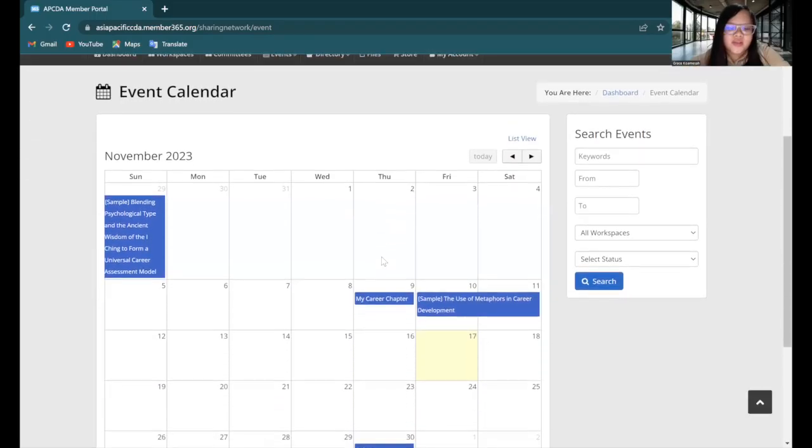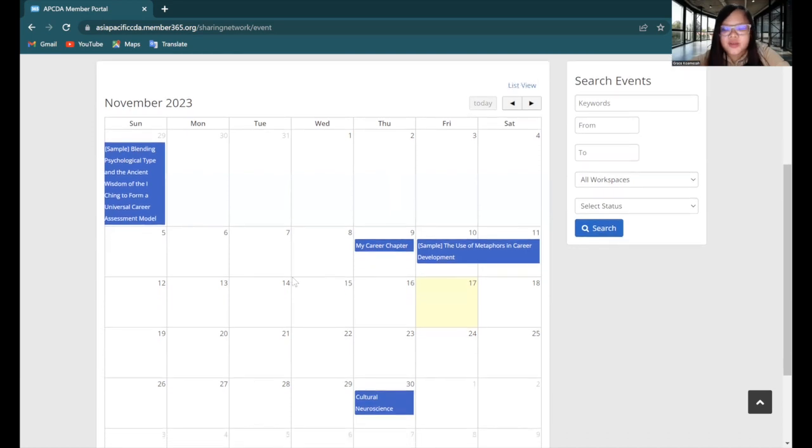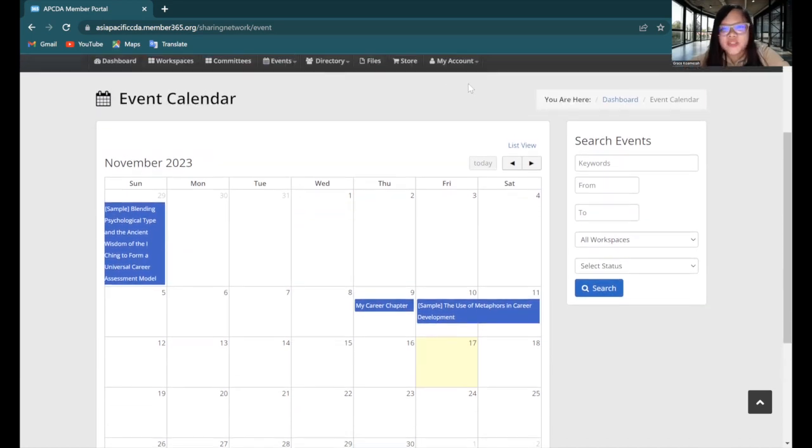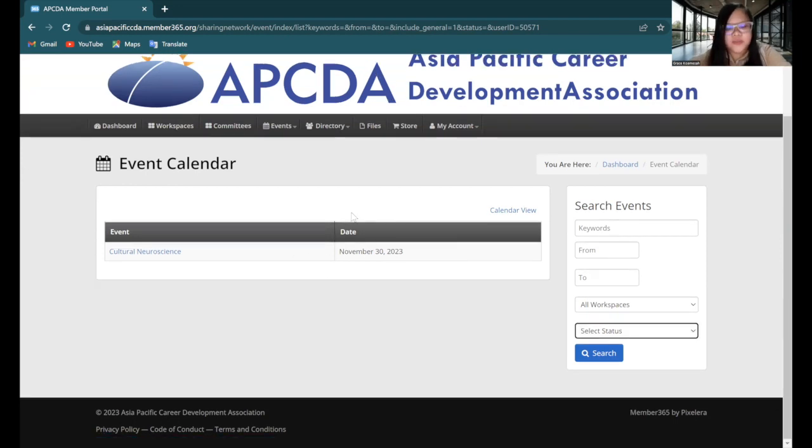So in Event Calendar, you can see all the events that are about to happen in this month in a calendar view. But you can also choose to view it as a list by clicking this small button over here, which says List View. And you can see the upcoming events on a list instead of a calendar view. Now let's see what happens if we click on an event. There's only one event at the moment, so let's try clicking on that.